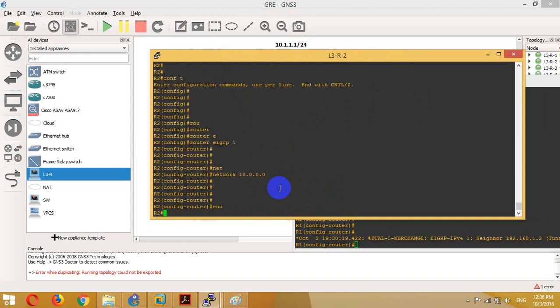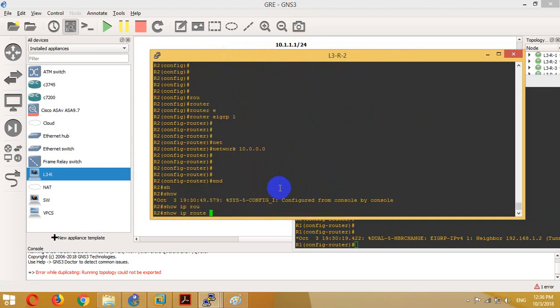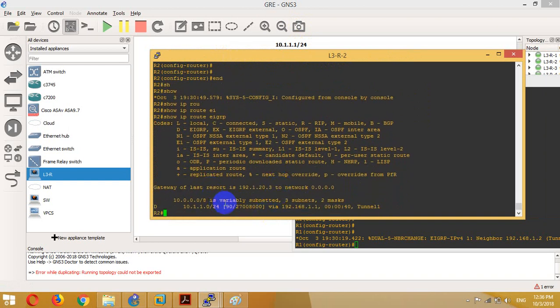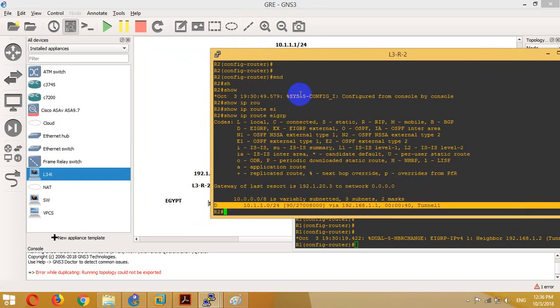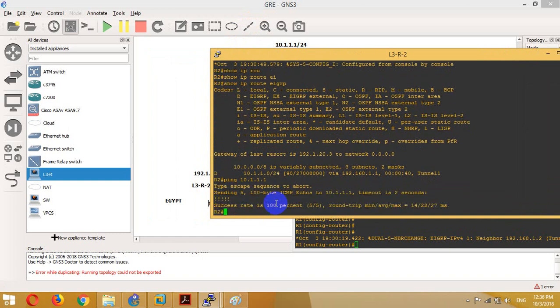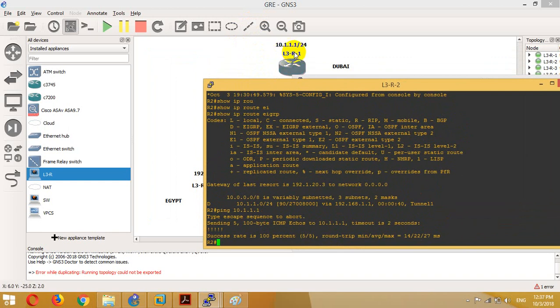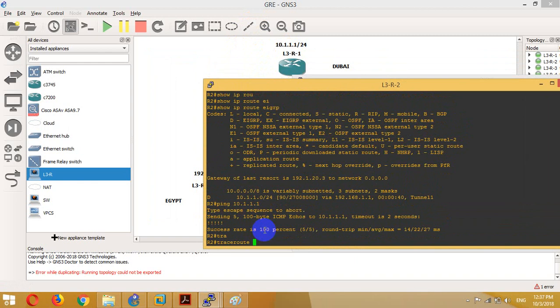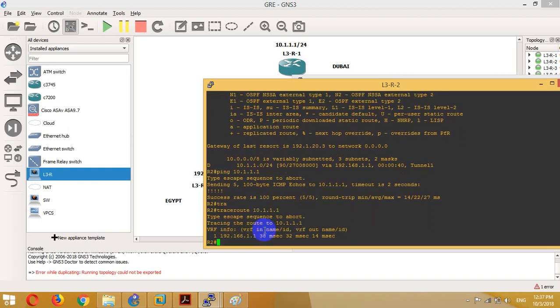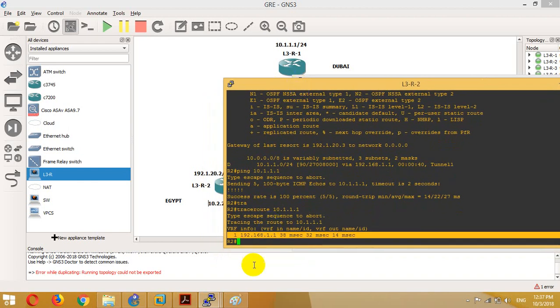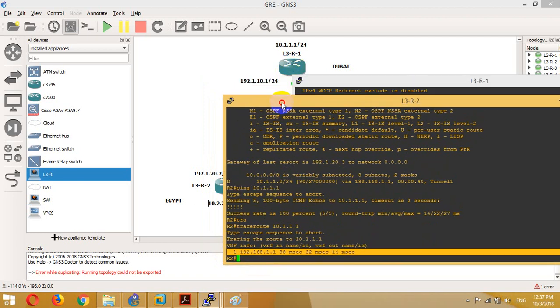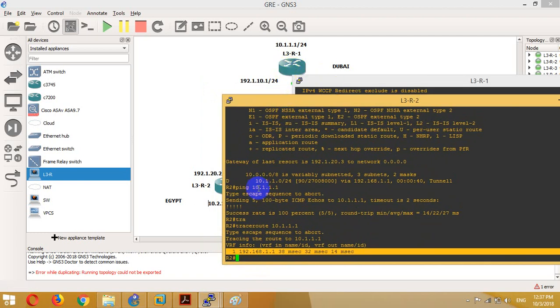What is the advantage here? If you end and say show IP route EIGRP, you will notice that we got a route here. If you want to ping 10.1.1.1, you can ping the other side. So I am in Egypt and I can ping this site through the tunnel itself. If you want to be sure, do a traceroute to 10.1.1.1 and enter. What is the next hop here? The next hop is 192.168.1.1, which is the IP of the tunnel interface on router 1, which is located in Dubai.